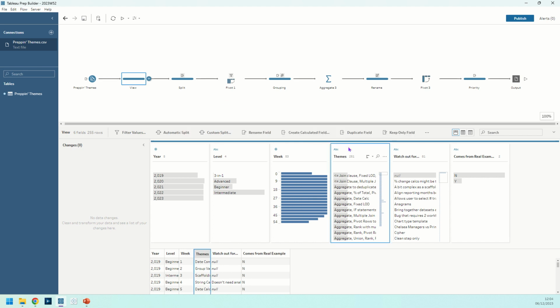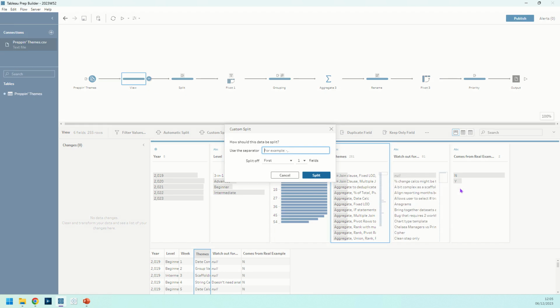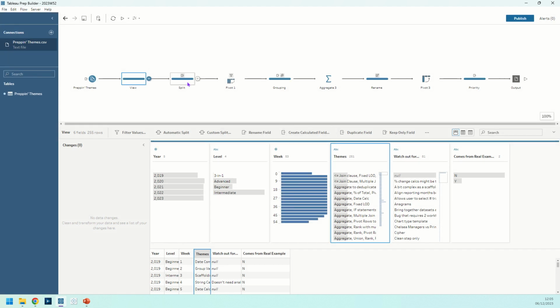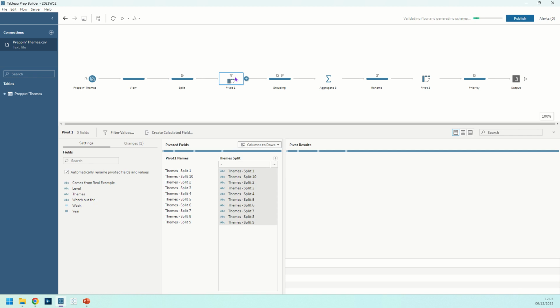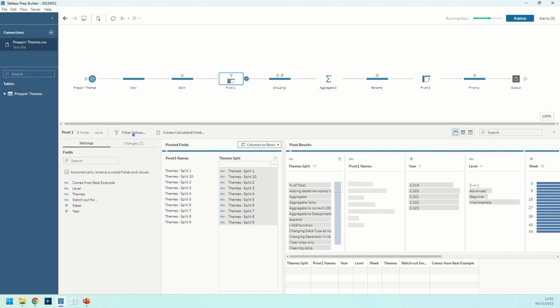But we're interested in this themes column, so we're going to go ahead and split these out. I tried an automatic split, but it didn't work for my version of Tableau Prep, so we go with a custom split using the comma and splitting off all the fields. If I hit that split button, I come to the next step and that's already been done for me. There are about 10 different splits of the different techniques used in each challenge. Then we'll pivot these down so that we have them all in one field.